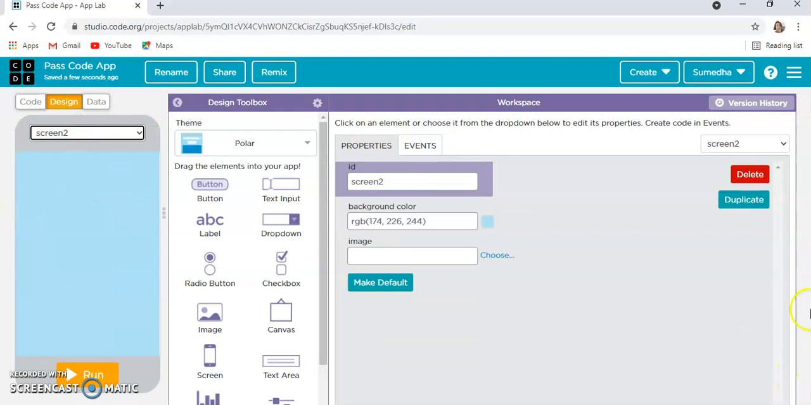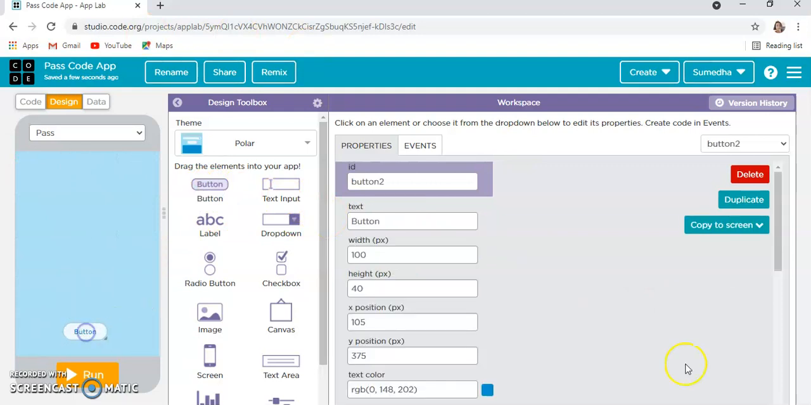You have to make two screens, right? So this is the second screen. This is the main pass screen, and here we will add buttons. One button, one text input, and a label. So the label is enter password, enter pass, and its text should be enter pass only.